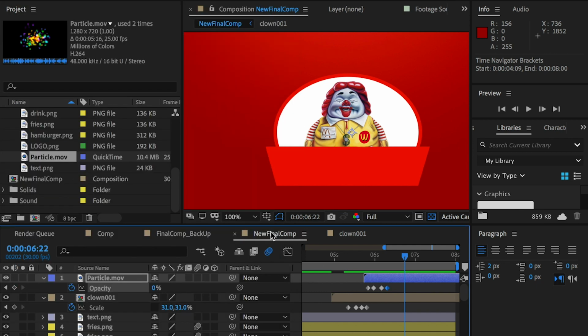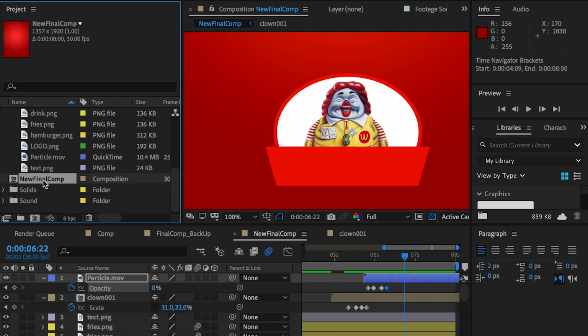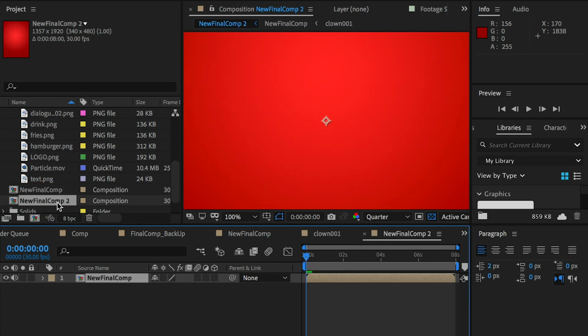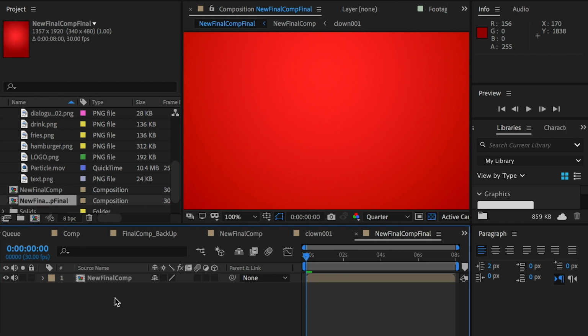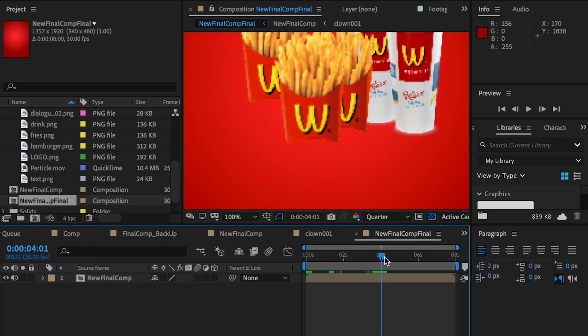So what we'll do is, here's our composition, right? The new final comp. So I'll drop it, create another composition. So I'll bring this one into the second one. And for this one, we'll just name it final. After that, here's where the text is going to appear.